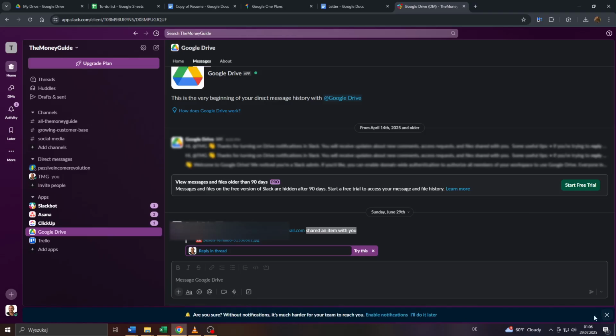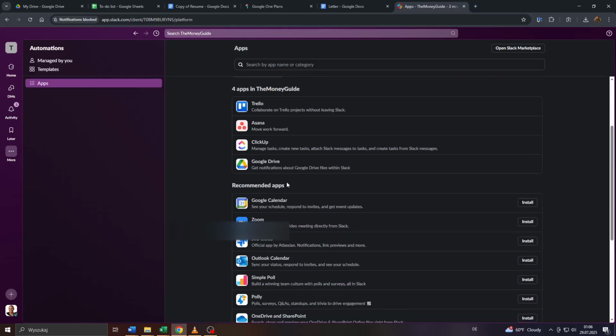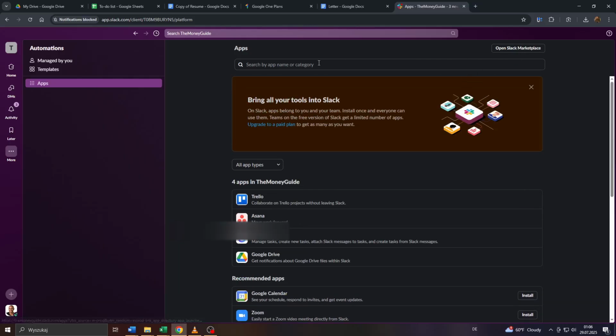And that's basically it. To connect Slack with your Google Drive account, guys, all you need to do is click on Add Apps here on the left hand side, and after that go through that list of applications that can be connected with your Slack account. If you don't see it here under recommended, guys, simply click on Open Slack Marketplace here, or search by name here at the top, or by app name. As you can see, I linked already Google Drive, Trello, Asana, and ClickUp with my Slack account. So it is actually no rocket science.